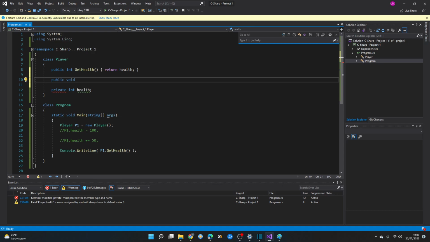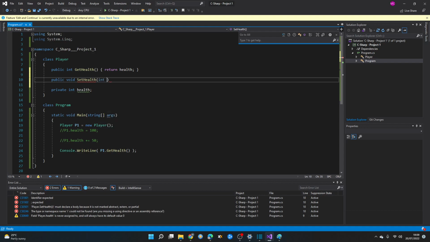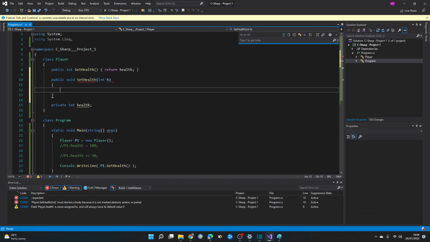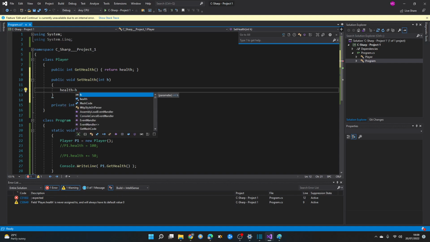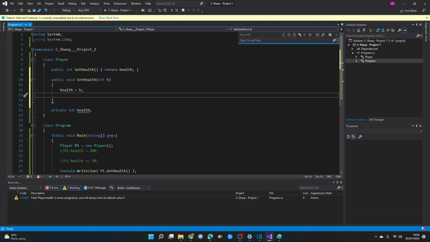Right, so I'm going to do set health. And that's going to take a parameter because I'm telling it what I'm setting health to, right? What are you setting health to? And that's an integer, so I'll call it H. Now, I'm going to set the health to whatever they set. So I go health equals H. But because I don't want health to go over 100, right?